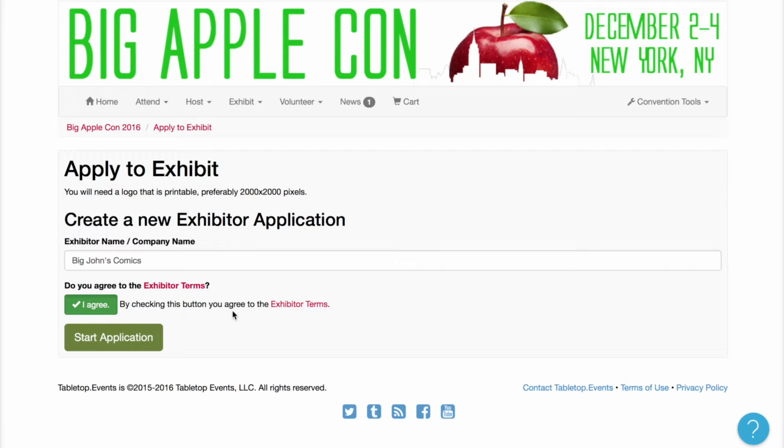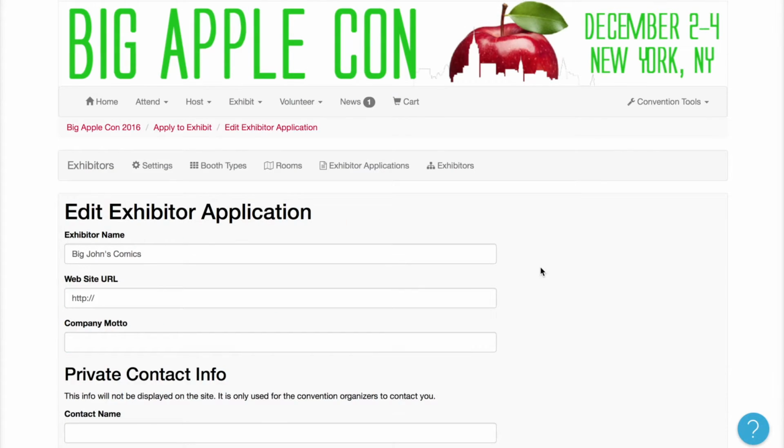Whatever exhibitor terms that you have linked back in our settings are linked here now, so that they could go read those terms and make sure that they comply. This checkbox is saying I agree to those terms. They cannot start the application without agreeing. So that takes us to the actual exhibitor application.